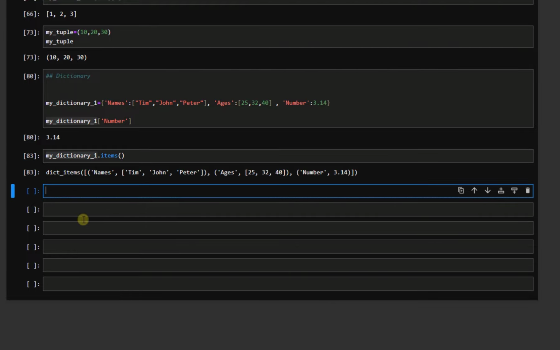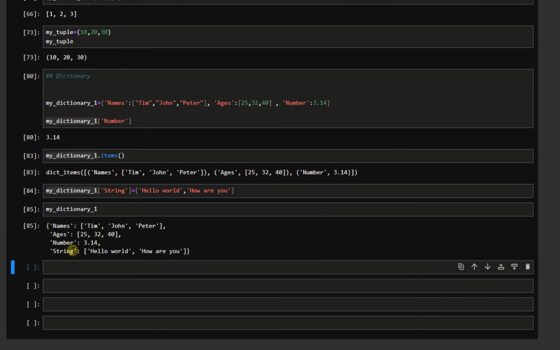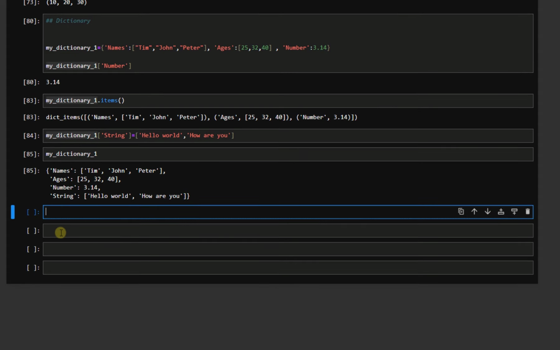We can just easily add items to our dictionaries. For example, we don't have any key named string. We can call a key named string, and it is equal to hello world and how are you. If I call my dictionary again, I can see that another key named string is added, and its item is this one, a list, hello world, and how are you. We can change them too. And that was all about the dictionaries.